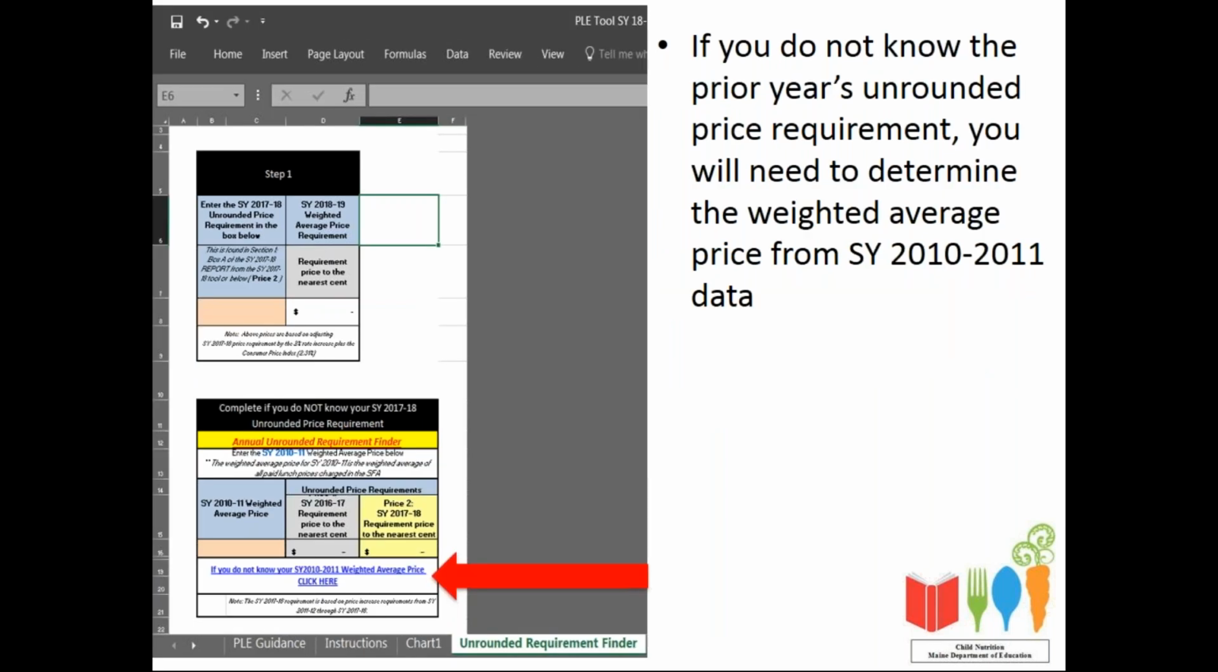If you do not know the prior year's unrounded price requirement, you will calculate this by determining the weighted average price from the 2010-2011 school year by clicking on the link that says, "If you do not know your FY 10-11 weighted average price, click here." This was the first year price equity was a requirement.